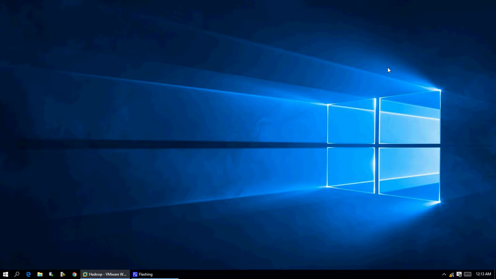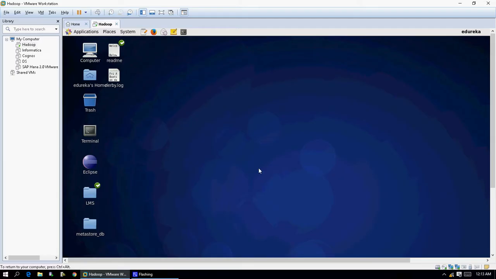Basically, we have a Hive interpreter within the Hive architecture, and the SQL queries you write will be decoded into MapReduce jobs, which will process the queries that you write on top of Hive. So let's get into Hive.